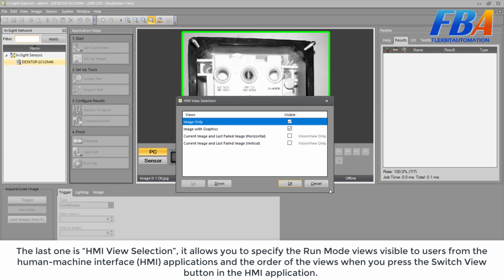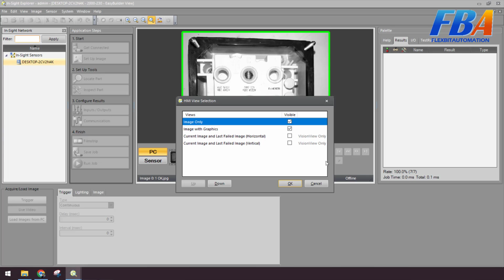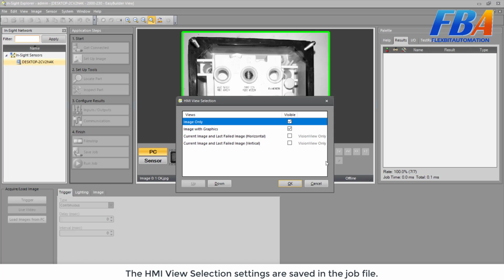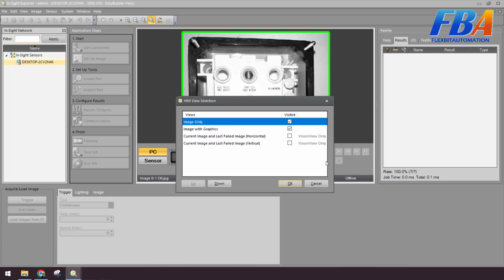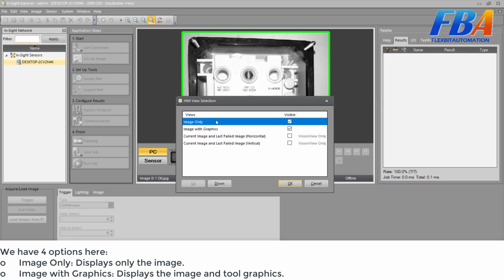It allows you to specify the run mode views visible to users from human-machine interface or HMI applications, and the order of the views when you press the switch view button in the HMI application. The HMI view selection settings are saved in the job file. We have 4 options here. Image only: display only the image. Image with graphic: display the image and graphics.